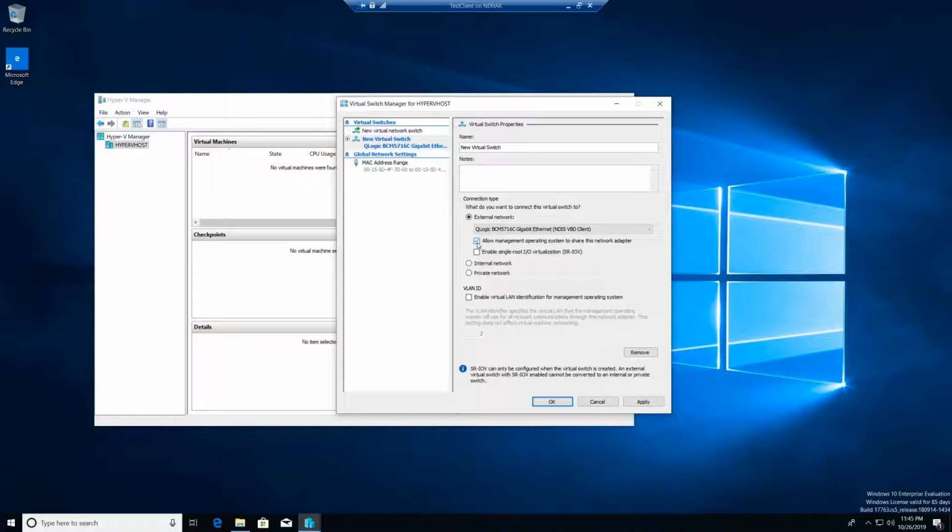And what you'll want to do is make sure this allow management operating system to share this network adapter is checked. What this is going to allow is for the host itself to be able to pass traffic over this network adapter rather than it just being used for the virtual switch for your VMs. You're going to want that for your host if you want to do Windows updates or have this host somehow having a connection to the rest of your network. If you have multiple NICs, like I do, and you want to have a NIC just dedicated to your virtual machines, there's no need to check this allow management operating system to share the network adapter.